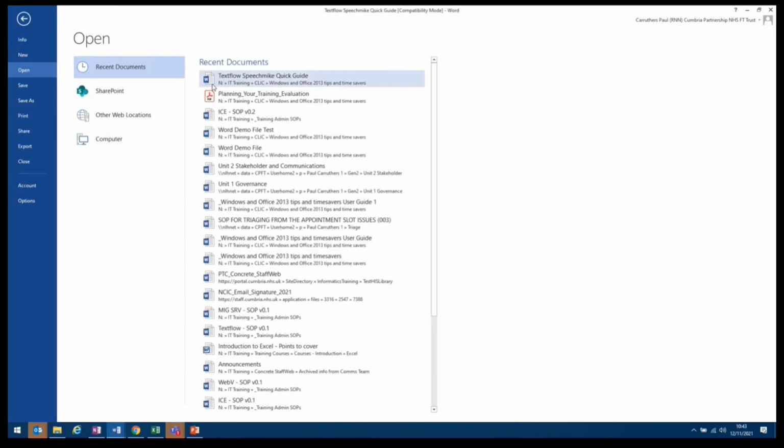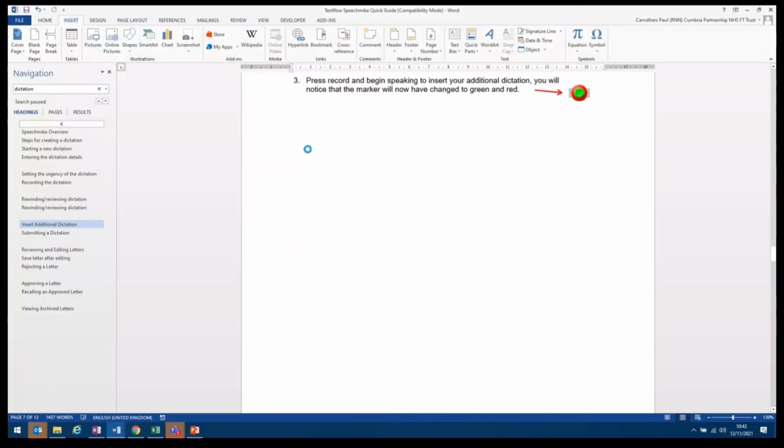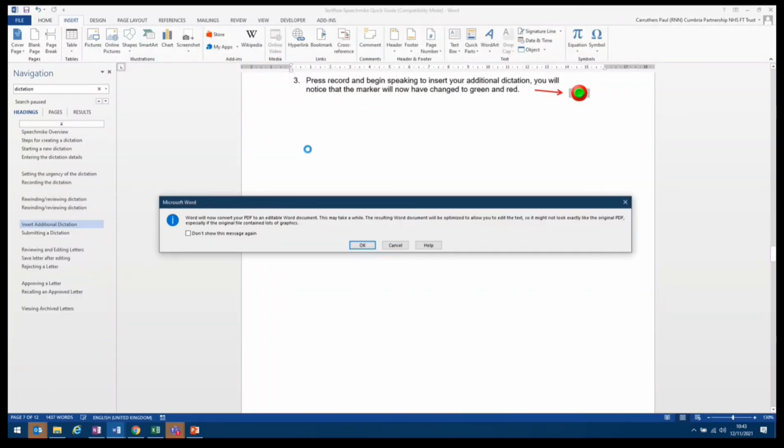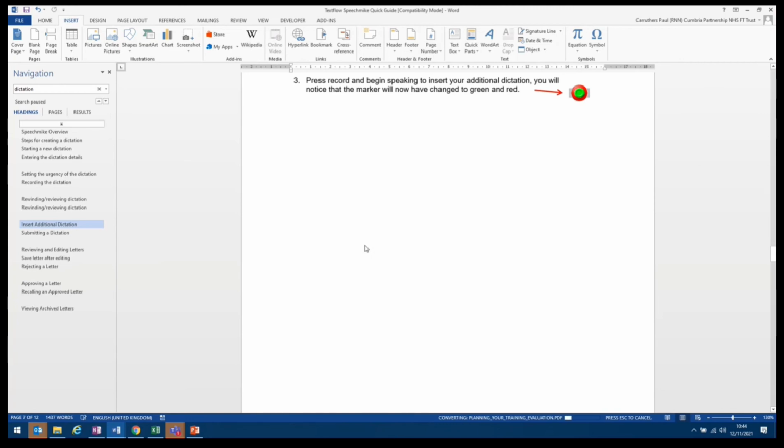File and Open, and then I'll go to the PDF. And then it'll ask me if I want to convert it from PDF into Word. You might lose a little bit of formatting if you've got a lot of graphics and things. It just gives you that warning. So it is a converter. It's not perfect, but it does do a pretty good job.